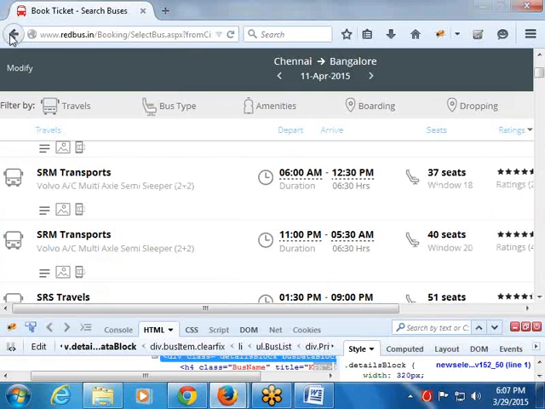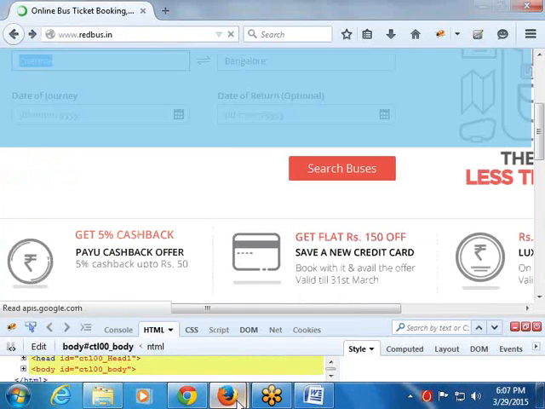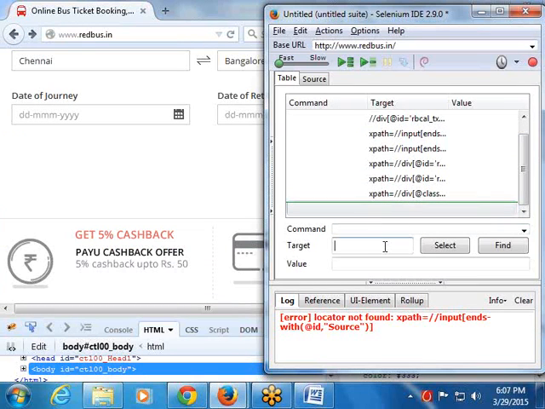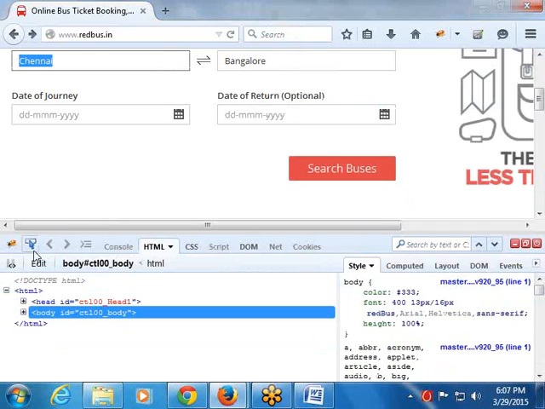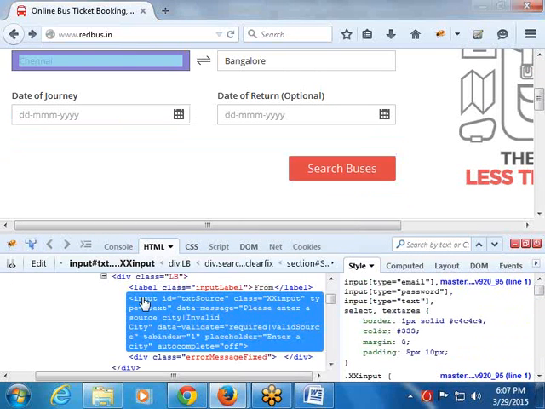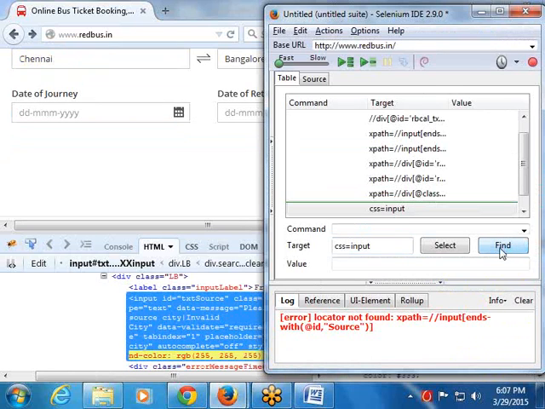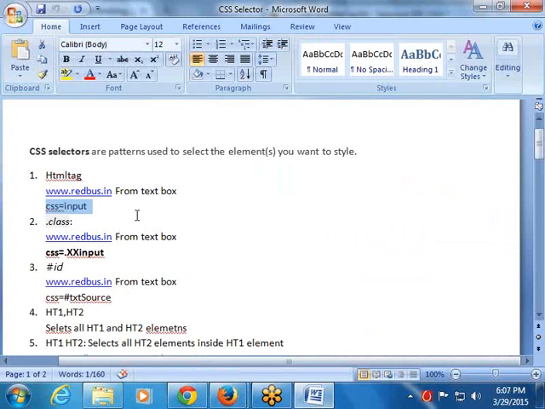Now go to the main page. Just write here CSS equal to input. See, the tag name of this text box is input, right? So we are simply giving that input, highlighted. See, it is highlighting. So we can simply define the HTML tag name as a CSS path. It will identify the first input element in the web page.